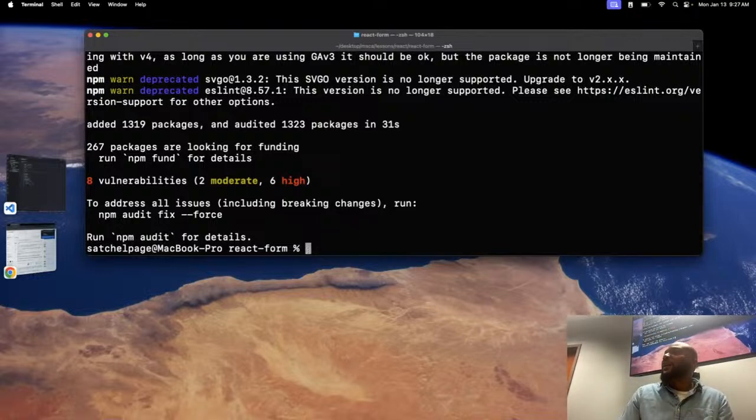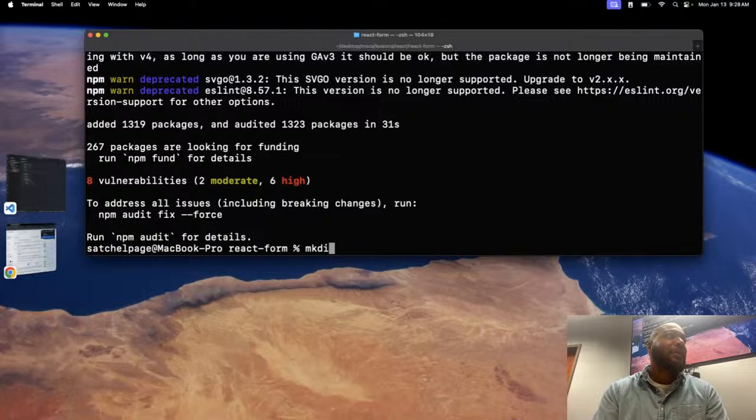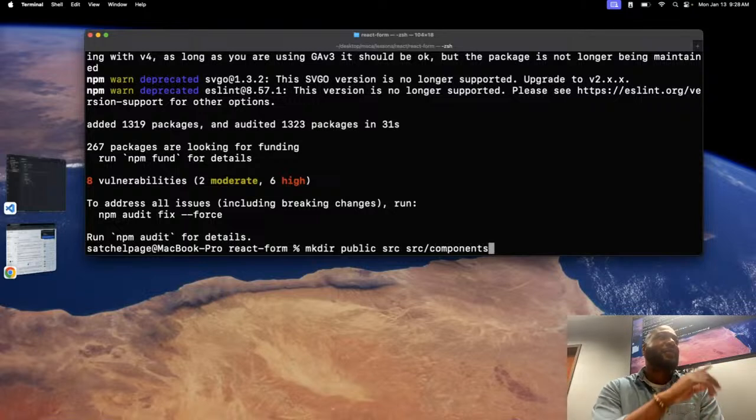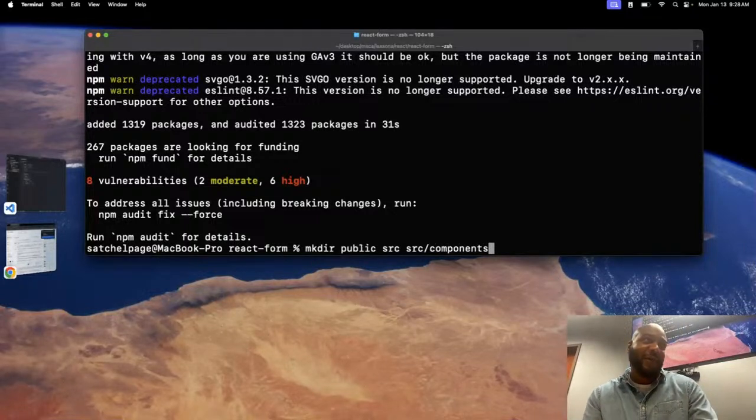Now that I've done that, I'm going to set my folders up. Get my initial structure. I want a public folder, and I want a source folder, and I want a components folder that's inside of source. So I'm going to say mkdir public and source and source/components. Make sure I spell that correctly before I hit enter this time. Yep. mkdir public source and then source/components.